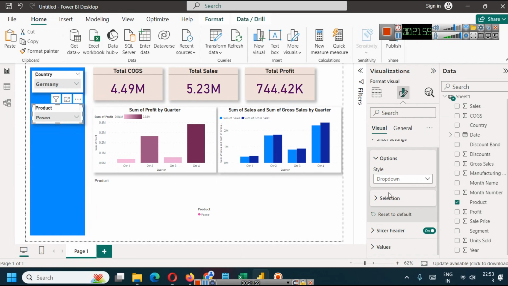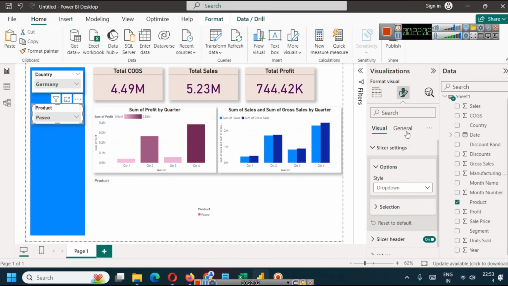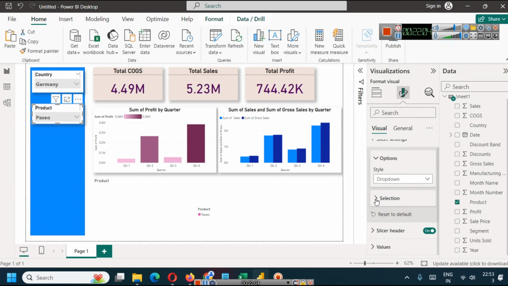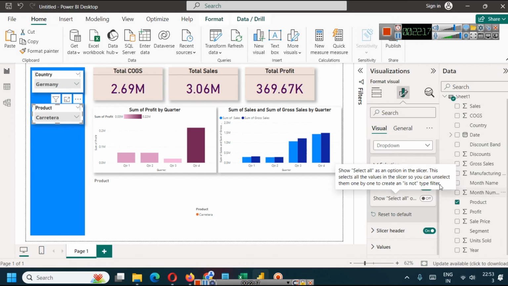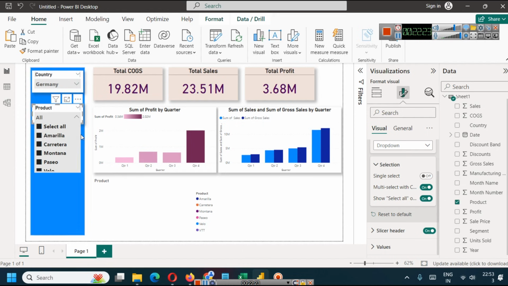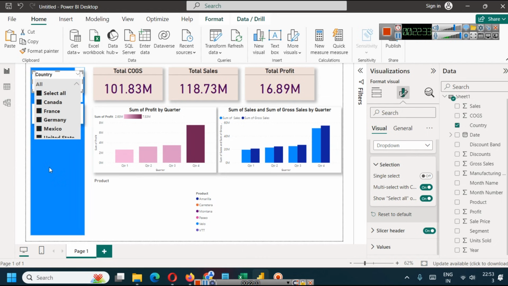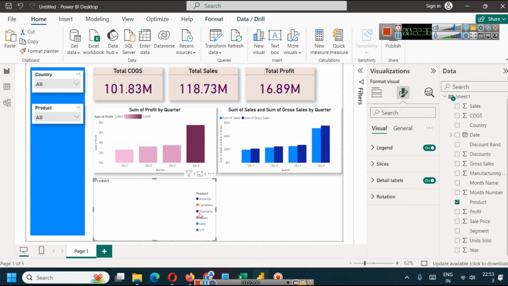Okay, so when you go to filters, visual setting, here you will see the selection option. From here you can turn off single select. So this is single select, and you can turn it off, and you can see multi select is on, and show select all. Select all is very important because this way we can now see the data of select all. Similarly, here also in this filter you can show this. So first we will see all the data.